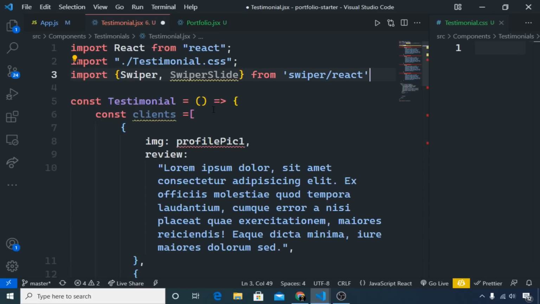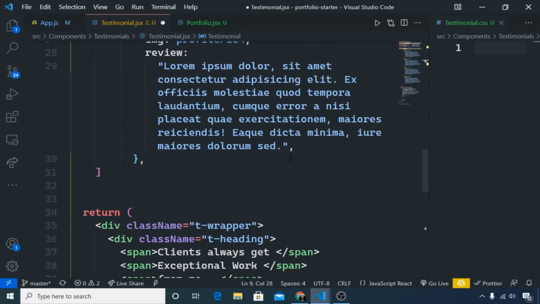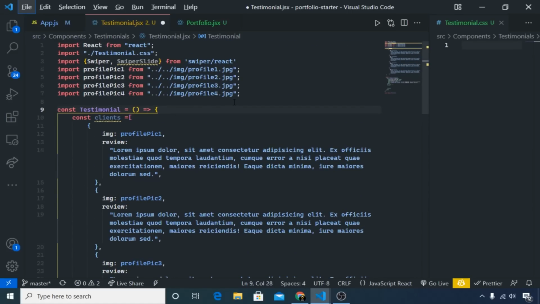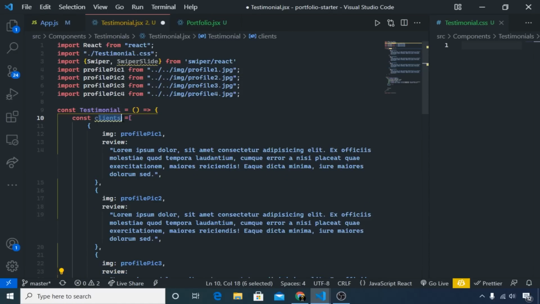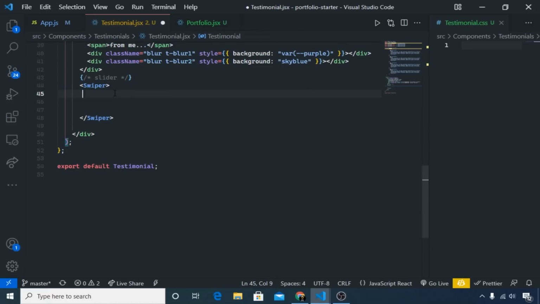Now we have not imported these images, so let's import them. Above the testimonial I am importing all these images from the image section, just like this. Now you can clearly have an idea what we are going to do. This is an array which has the image of the client and the review of the client. Iterate through this array of clients, and for each client I will return a SwiperSlide.